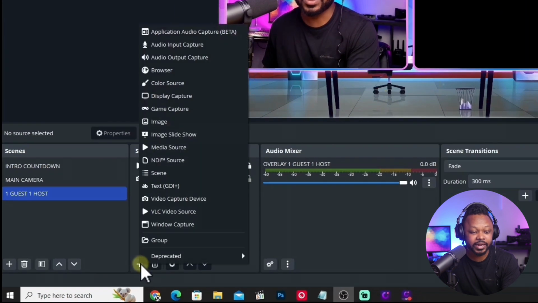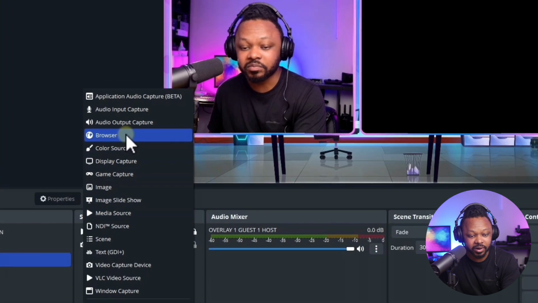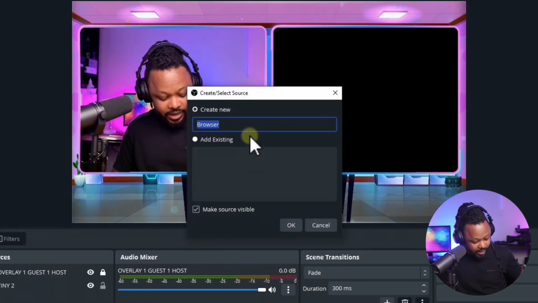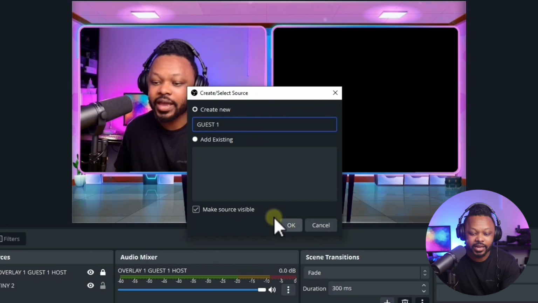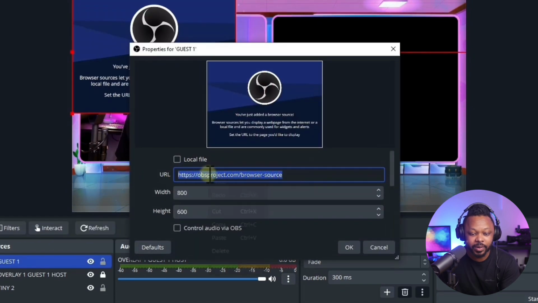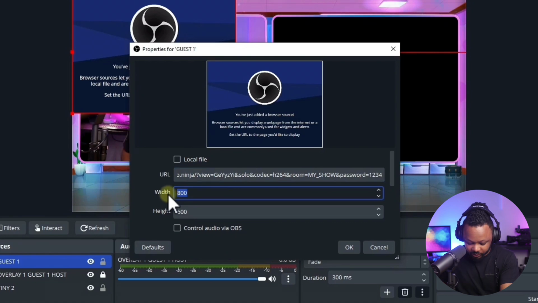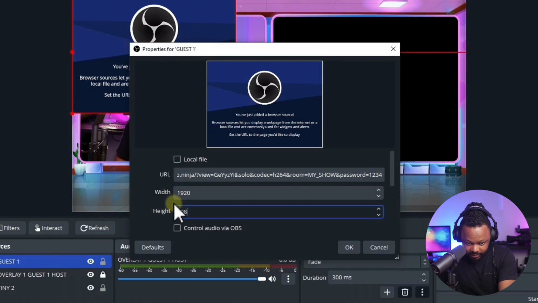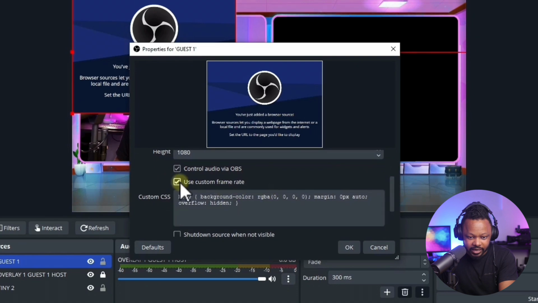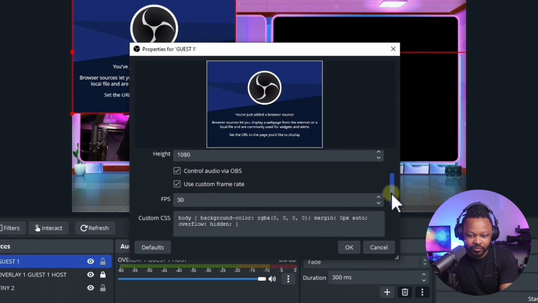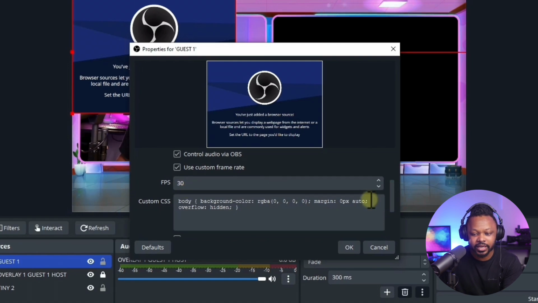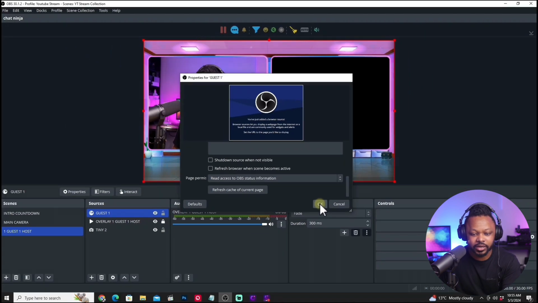What we need to do is hit the plus sign, and then hit browser. We're going to create a new browser, call it guest 1, and hit OK. Then make sure we paste the link that we just got from Video Ninja. Remove the link that's there, and paste the new link from Video Ninja. Then always make sure you set the width to 1920, and the height to 1080. Then check control audio via OBS, and choose custom frame rate. You can leave it at 30 frames per second, and everything else looks good, then hit OK.